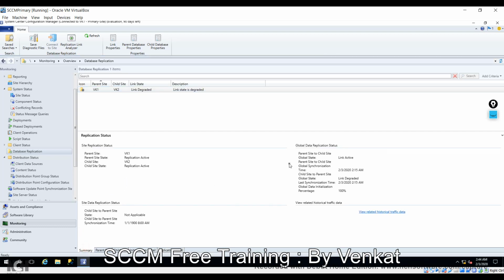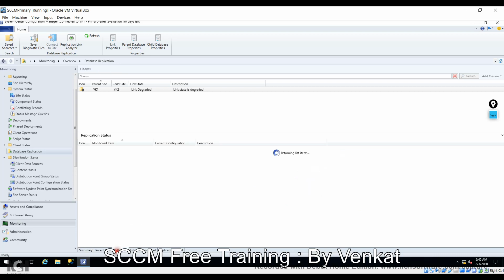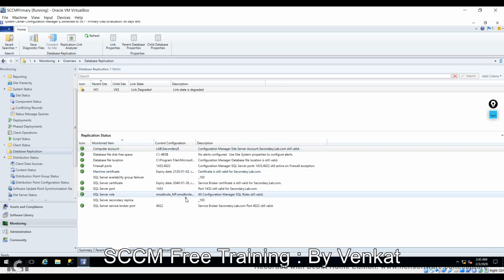Let's go to summary. See here, the parent side can send all the data to the child side. That's the reason the link is active. But if you see here, child side to parent side, no. So that means something is wrong from the child side, not from the parent side. That is what we can understand from here. Just click on the child side. For me it looks all good.